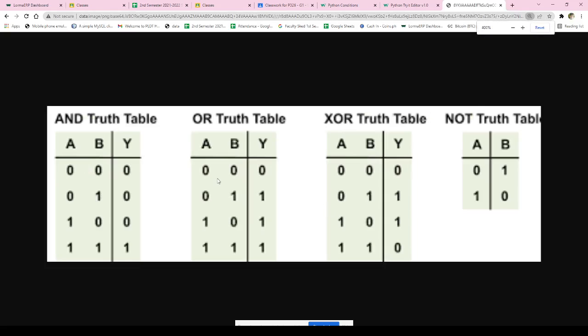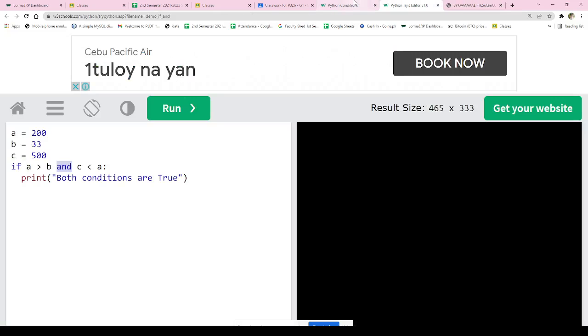Okay, so using the AND gate, if one of the inputs is 0 or false, the output is false. In the AND truth table, both conditions or both inputs should be true for the output to be true. It's the same in programming.